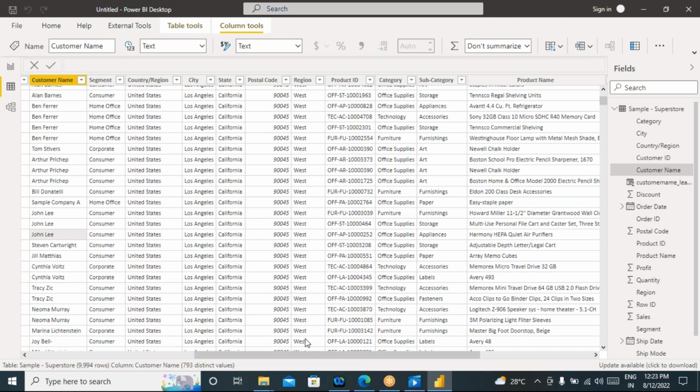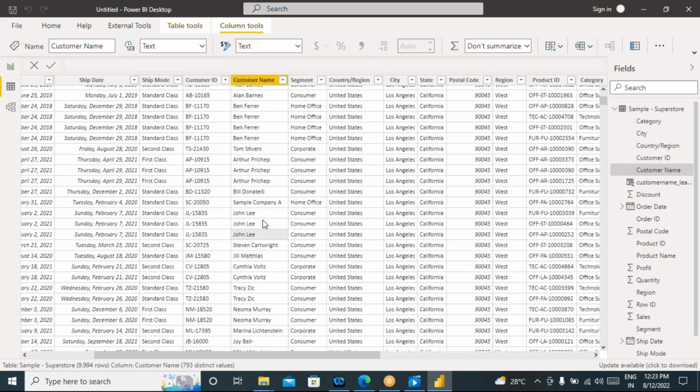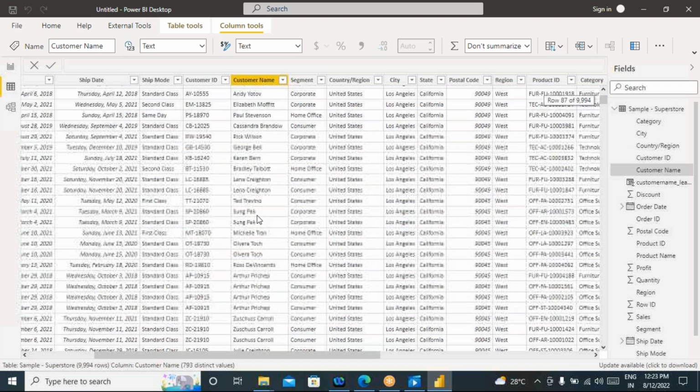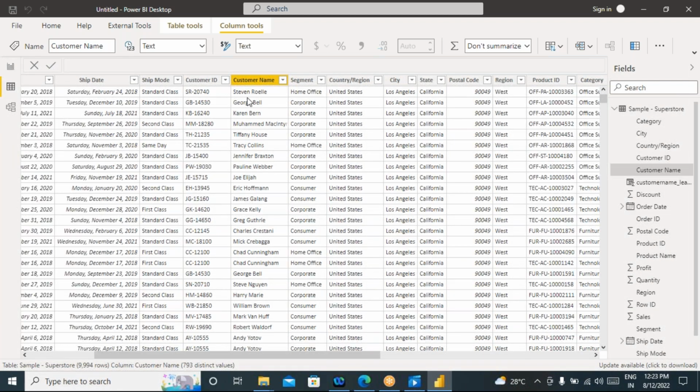So let me check it. I have a customer name here. In each customer name, I want to identify the E position. If E is there, like in KRE, I want to find out the E position in the customer name. What is the E position in all the customer names? If E is there, at which position is it in that particular customer name? How can we get that? How can you write a DAX function for it?